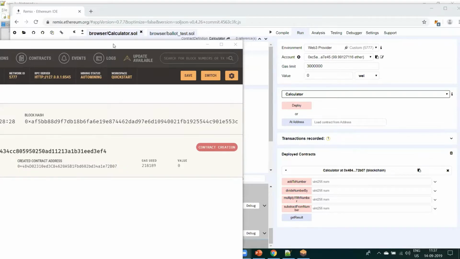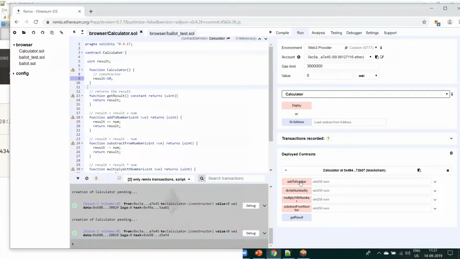And now, what does this contract contain? The contract contains the add to a number function, divide by number, multiply by number, subtract by number, and get result. Let's understand these functions in detail. What is this get result function? Get result is a function within your contract. Now go inside your contract code and see how many functions we have: 1, 2, 3, 4, 5. So in this contract we should also have 5 functions.